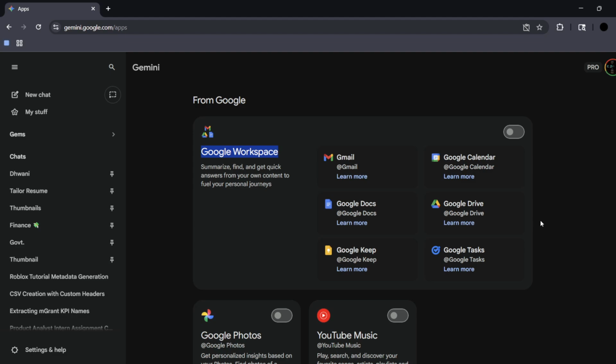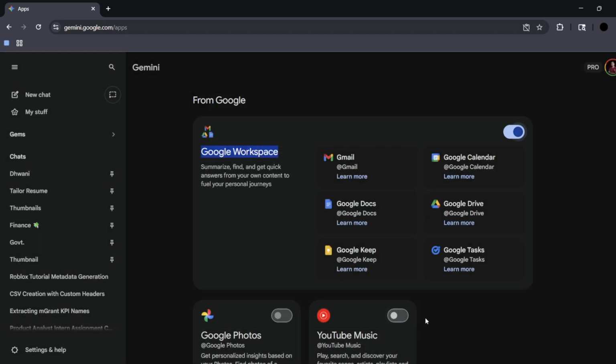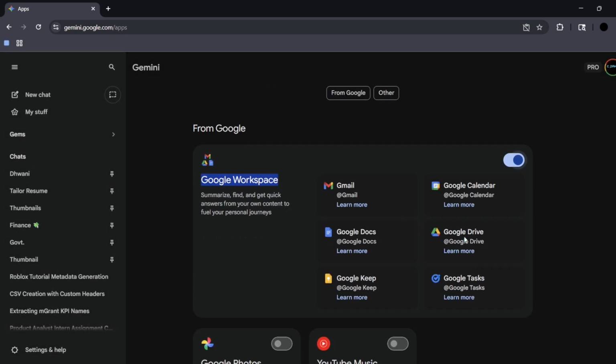If you wish Gemini and these apps to get connected, simply enable this and it will ask you for permission. It says: to complete your request, Gemini will access and manage items from Google Workspace and can share parts of your conversations as well. So if you wish to proceed, click onto the connect button and you are all set.